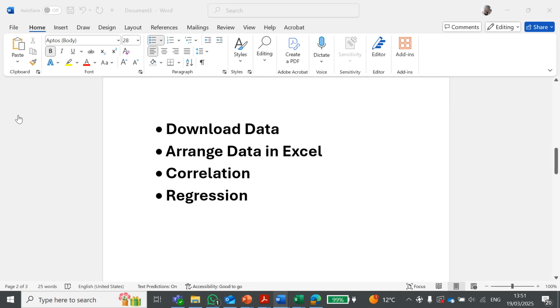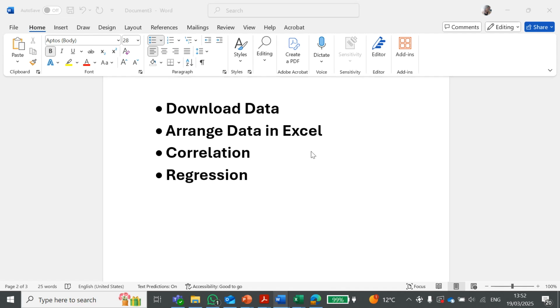Here we will discuss how you can download data, how you arrange data in Excel, and how you check the correlation between variables, and then we will discuss regression analysis. Microsoft Excel is widely available and accessible, so we need to know how to arrange the data inside Excel and then check correlation and regression.